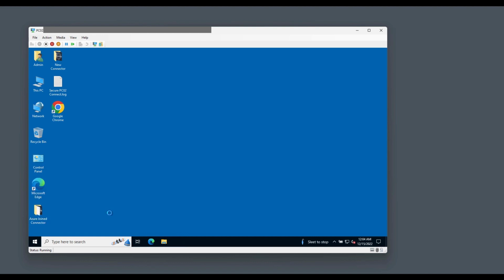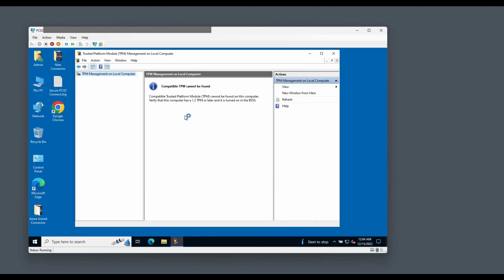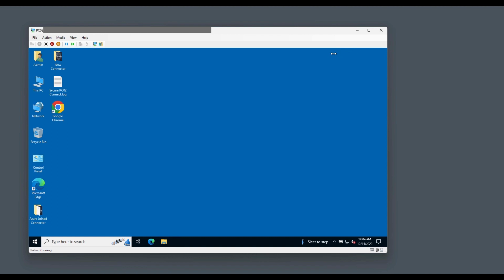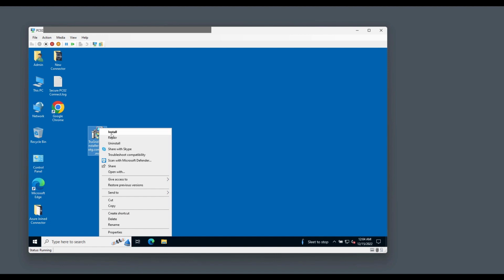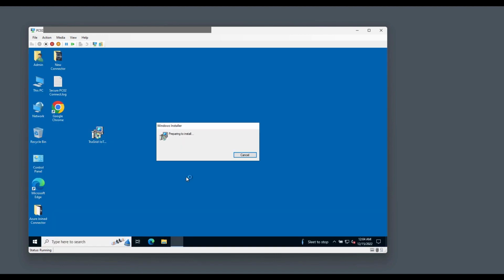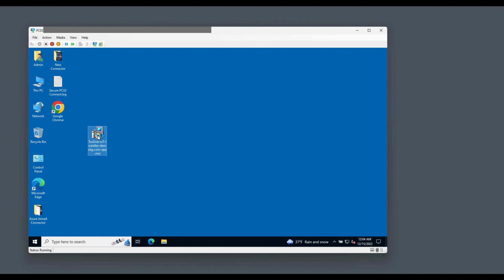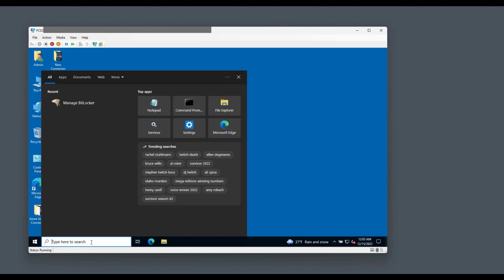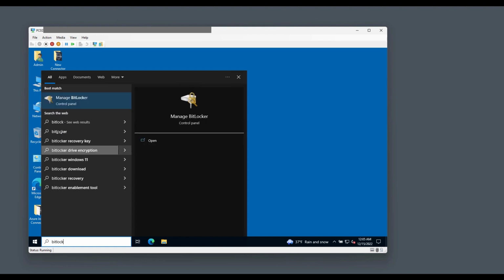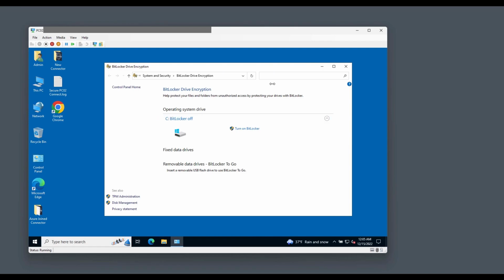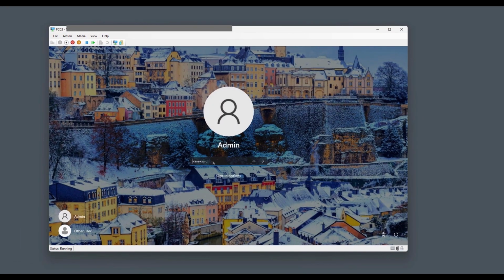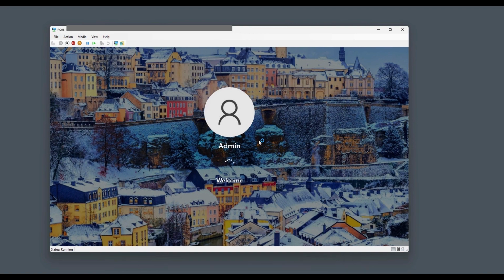Let's confirm that this computer has no TPM chip. Now, let's install the TruGrid IoT agent. Let's open the local BitLocker applet to view the state of BitLocker encryption. Finally, let's install the TruGrid IoT agent on the third computer, a Windows 11 computer with TPM chip.